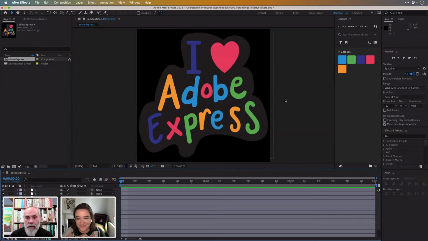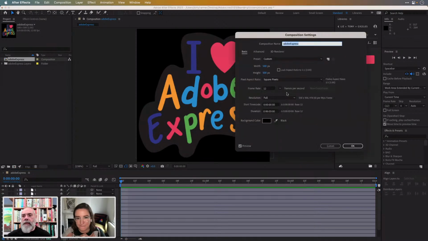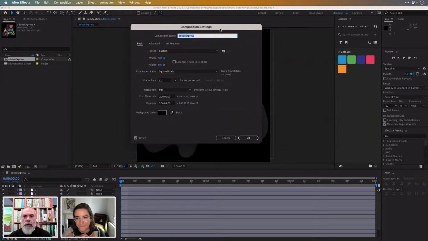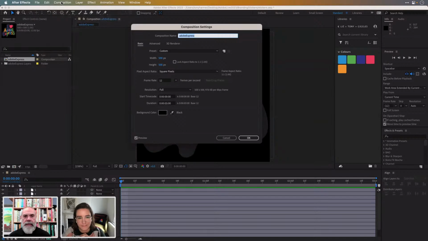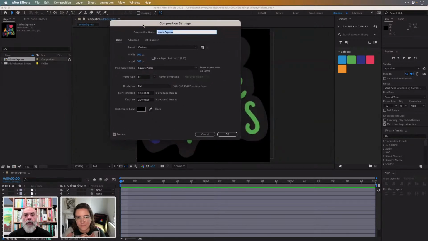But anyway, to see the composition settings, Command K is the quickest way to do that, Control K on Windows. However, you can also go to the composition menu, and composition settings is just there, grayed out at the moment because I'm already there. So the composition name, Adobe Express, that's great. You saw it took that from the file name. And this is what we're after. It has taken on the properties of the document. It is 500 pixels by 500 pixels.